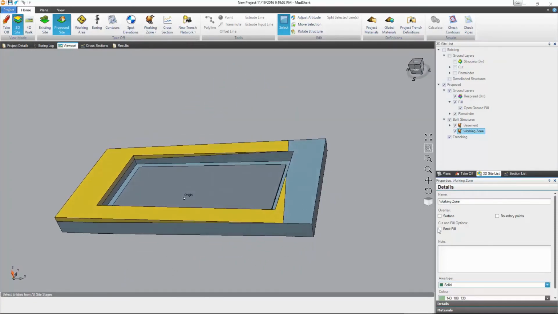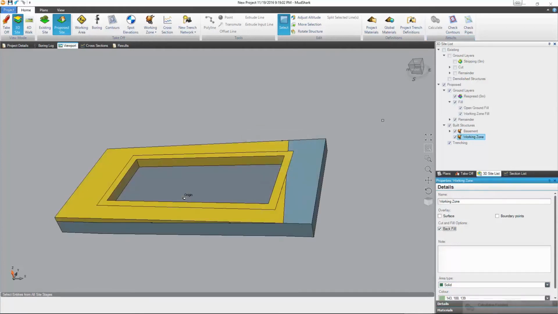But now we can go, okay, well, we've got to actually backfill all that back up to the surface after the workmen have done their job. So we can click backfill and hit calculate, and there we have it.